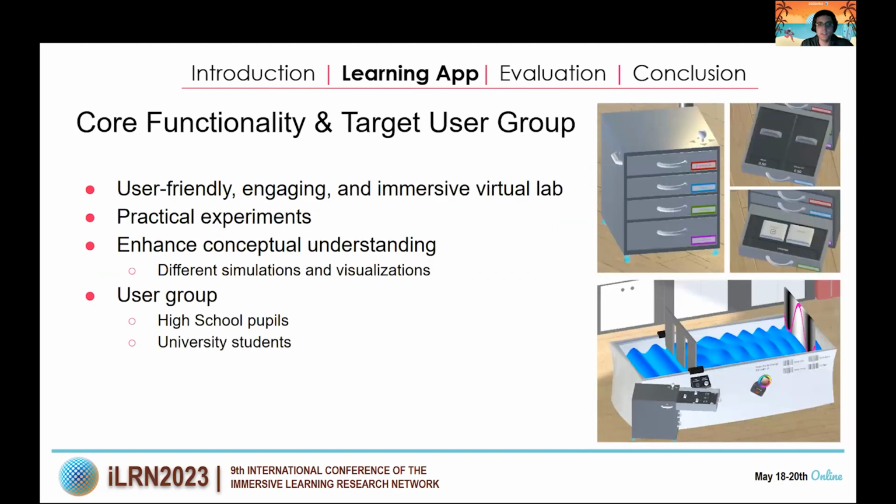The laboratory is designed as a user-friendly, engaging and immersive virtual laboratory where students can do different practical experiments. It should enhance the conceptual understanding through different simulations and visualizations. Maroon is trying to address the new generation of learners by providing immersive and engaging learning methods.